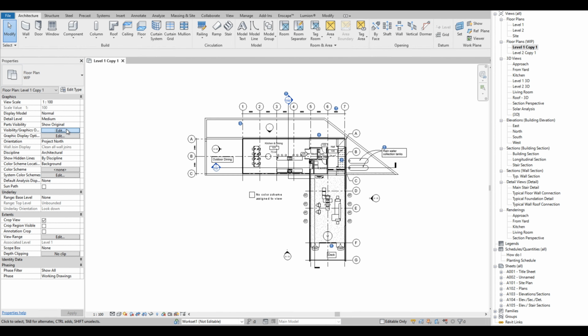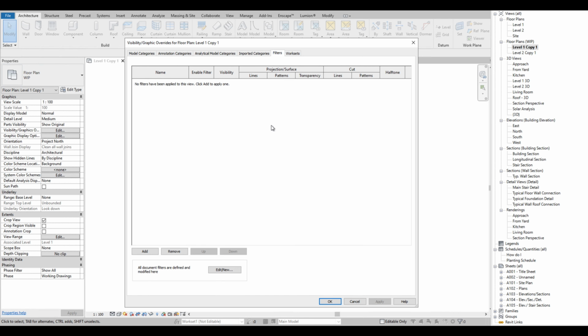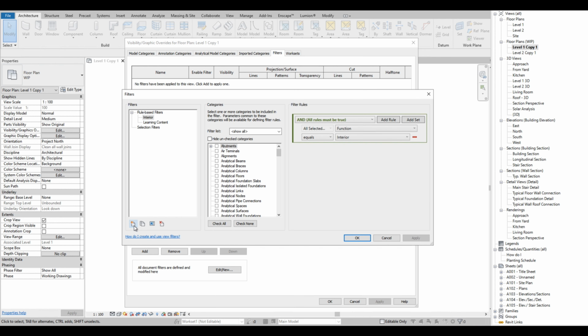We are going to use this floor plan to demonstrate how to use the Filter tab in Visibility graphics. Let's click the Visibility graphics and go to the Filters tab. Currently it's empty, so we are going to click Edit New. For this demo, we will apply the filters to the walls. Let's click New.